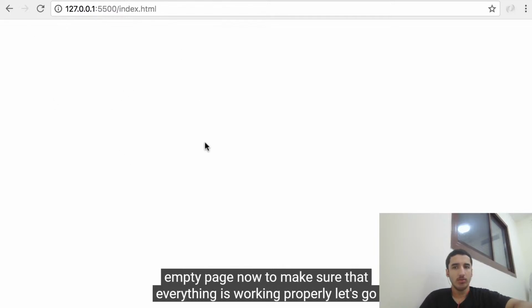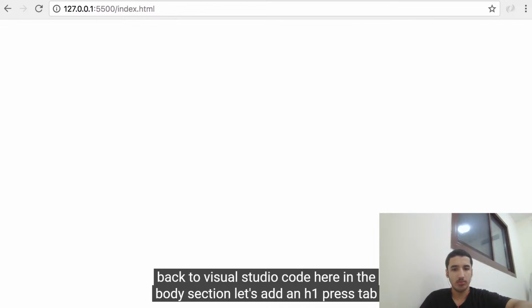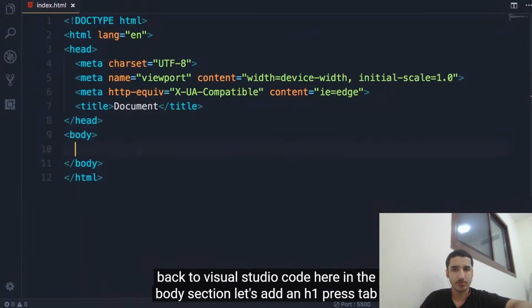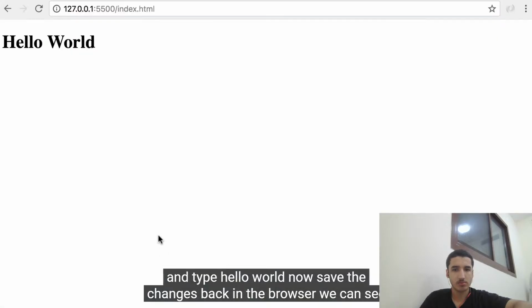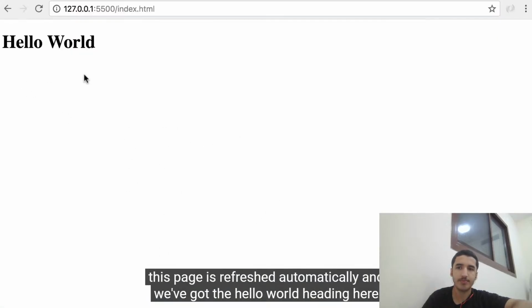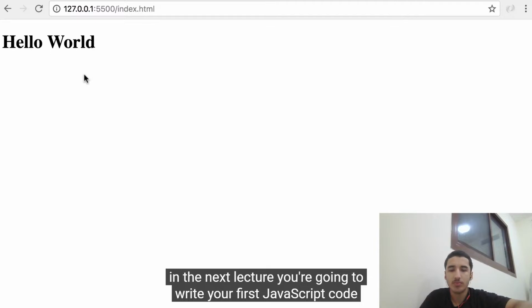Now currently we have an empty page. Now to make sure that everything is working properly, let's go back to Visual Studio Code. Here in the body section, let's add an H1, press tab, and type hello world. Now save the changes, back in the browser. You can see this page is refreshed automatically, and we've got the hello world heading here. In the next lecture, you're going to write your first JavaScript code.